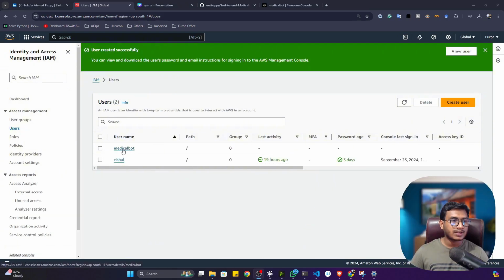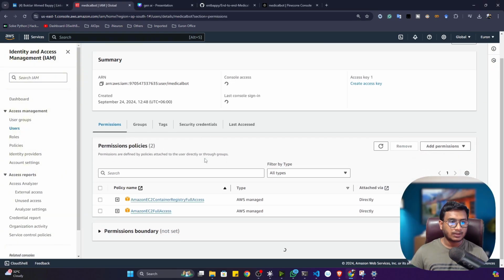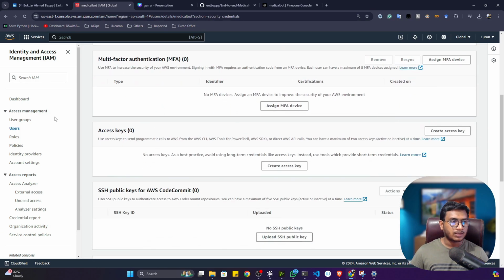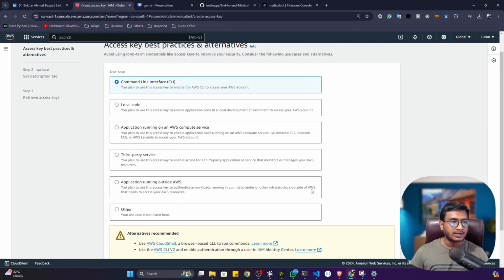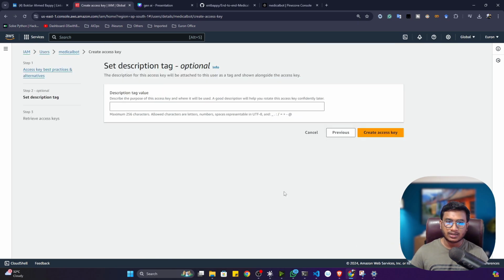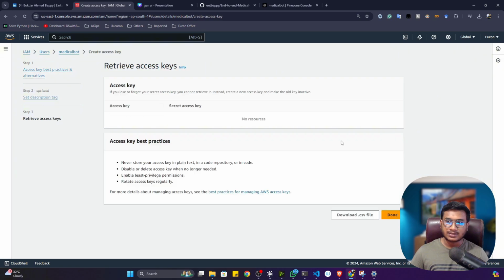So guys, as you can see, my user has been created. Now I'll click on the user. Then here I will get one option, security credentials. Just click here. Then you have to create an access key. So click on create access key, select command line interface. And I understand the above recommendation and click on next. So there is a next button. Just click on next. Now create the access key here.